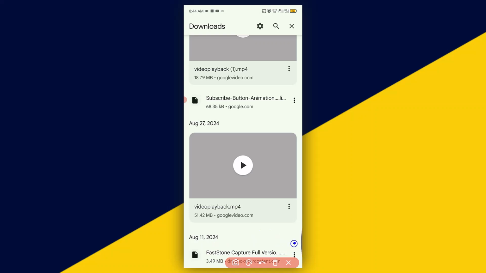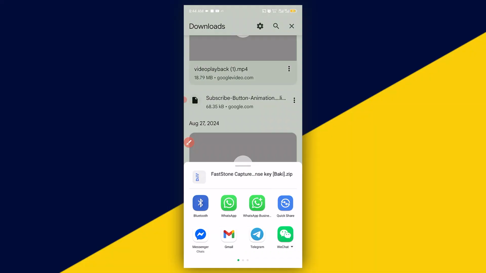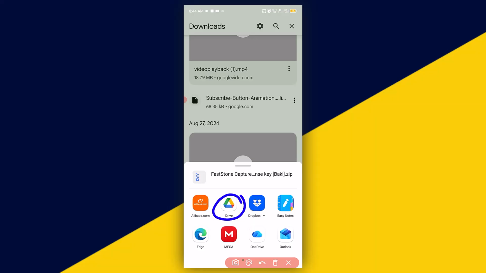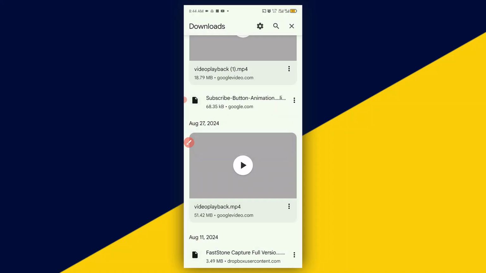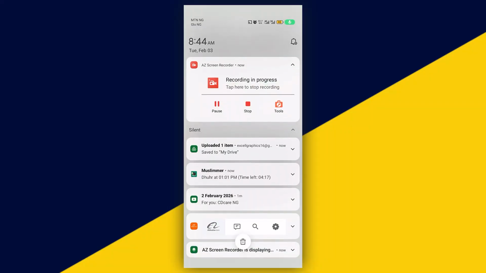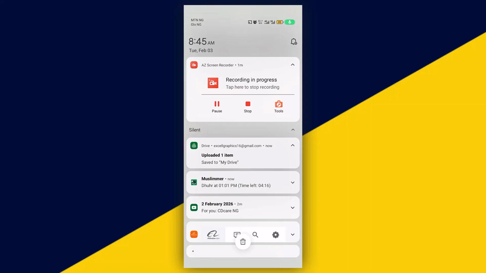For that, I'm going to click on these three dots right here. The next thing we want to do is to click on share. Then here we go. Next thing we want to do is to swipe this way. Then we want to click on drive. The next thing we want to do is to make sure we click on upload. You can see one item saved to my drive.